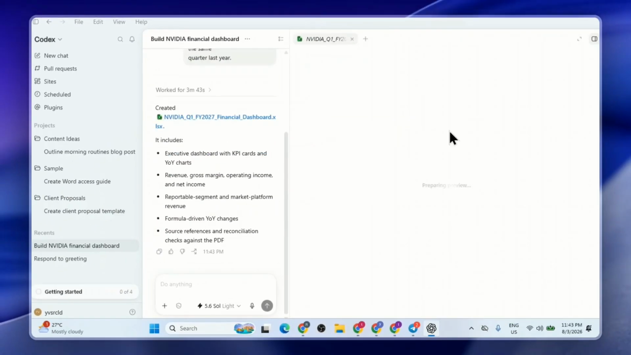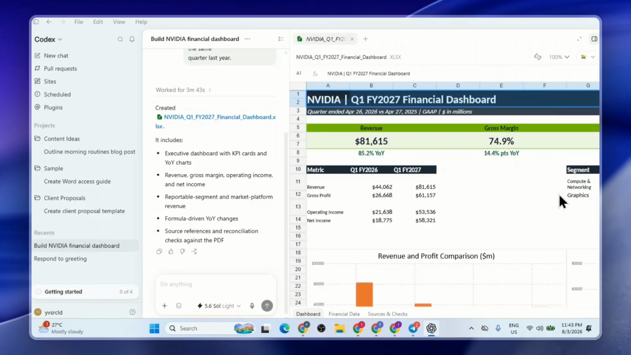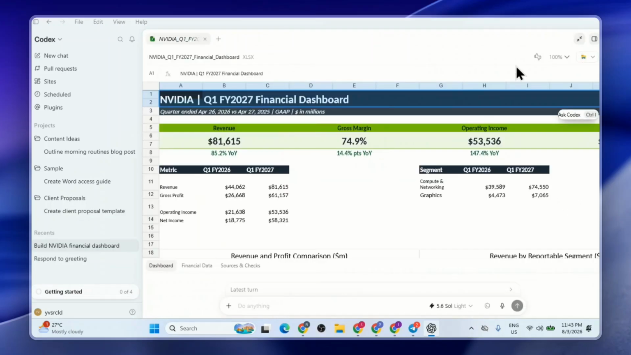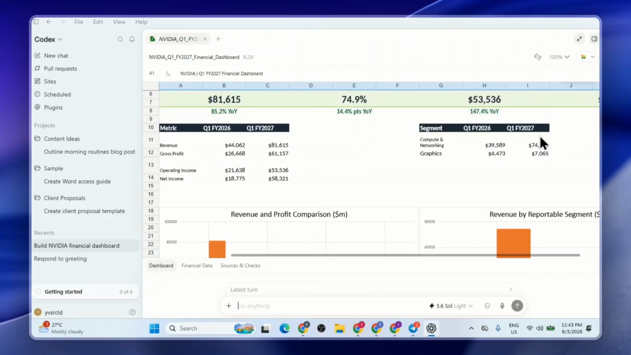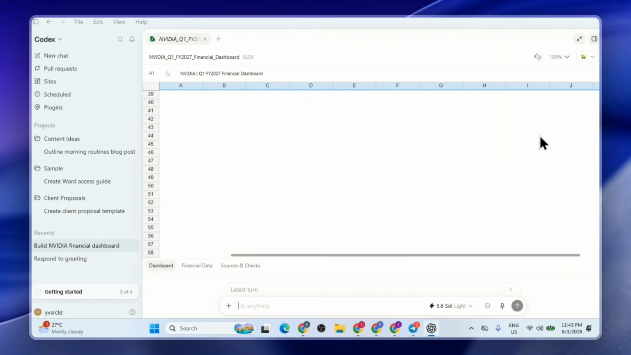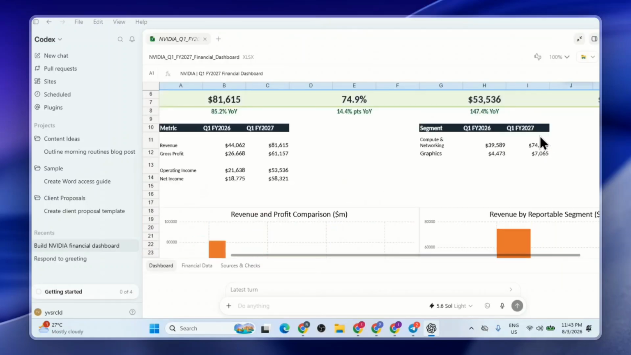I can open this straight from the chat. Look at that. Revenue, gross margin, net income, all broken out with a chart comparing this quarter to last year. That took me one prompt instead of an hour of digging through a PDF.